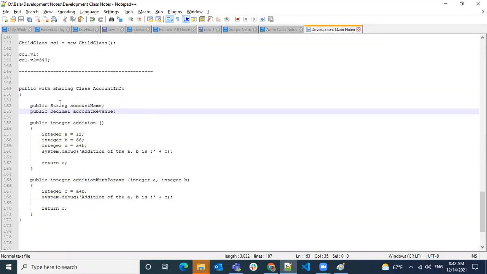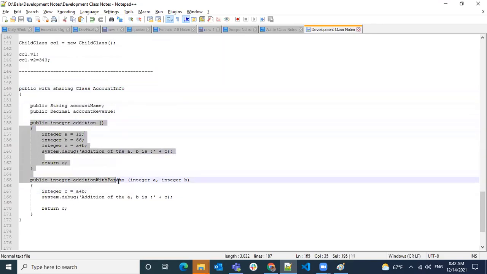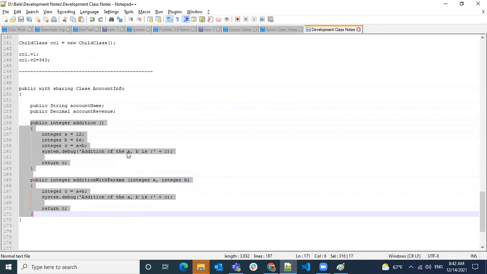So this is going to be a basic class. You can give an access modifier, followed by with or without sharing. If you don't mention anything, it will be treated as a with sharing class, and then class and the class name. Then if you have any variables, the variable names, and if you have any methods, the method names. The variable syntax will be like this, and the method syntax will be like this.